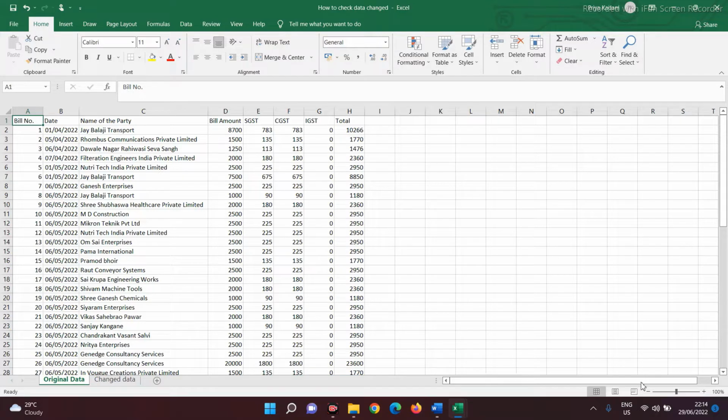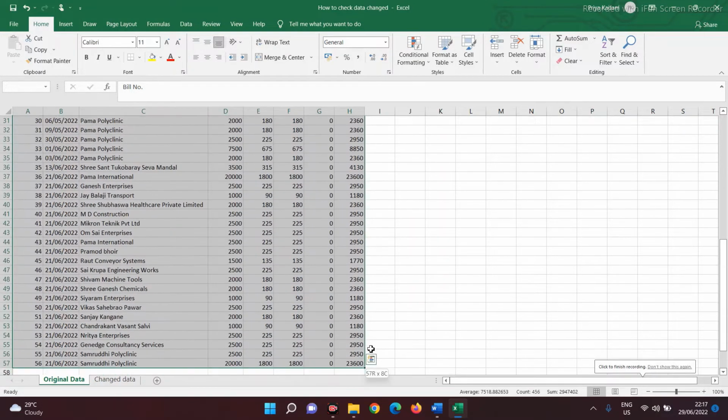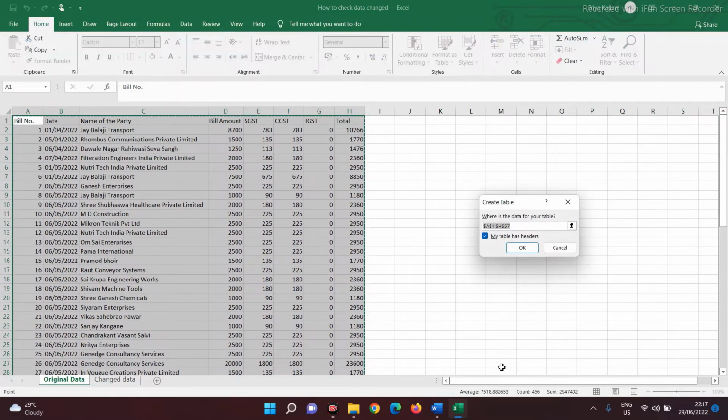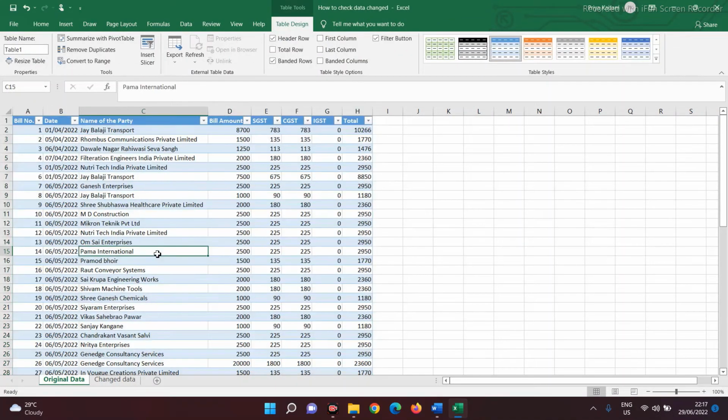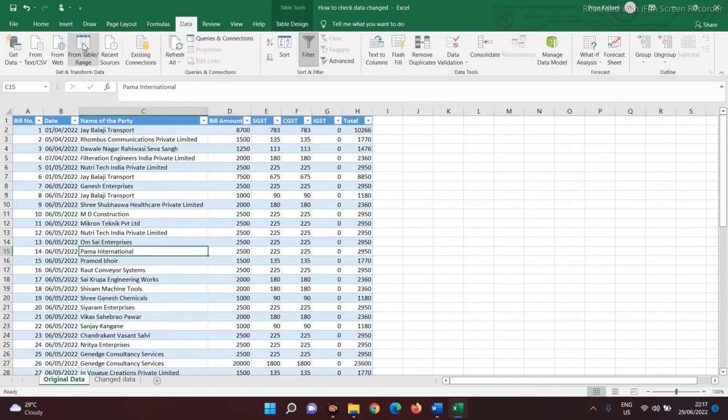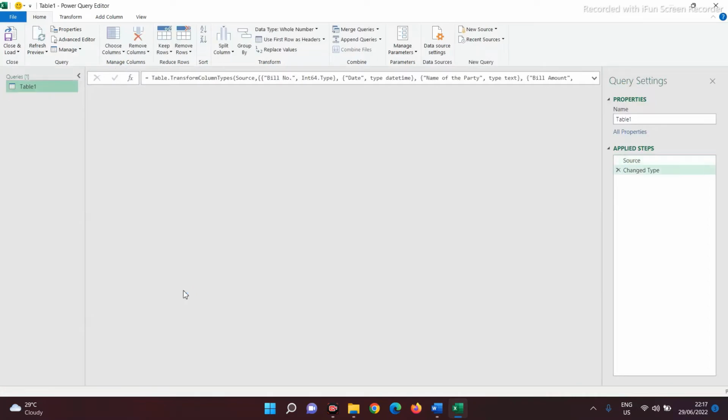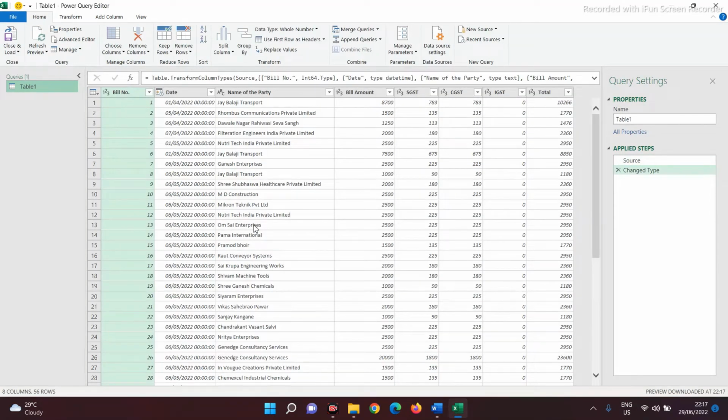So let us start. I select the data, Control and End, and I'll type Control T. My table has headers, so I'll say OK. Now this data I will transfer to Power Query editor. For that I'll select data from table and range. I'll give the query name as original data.